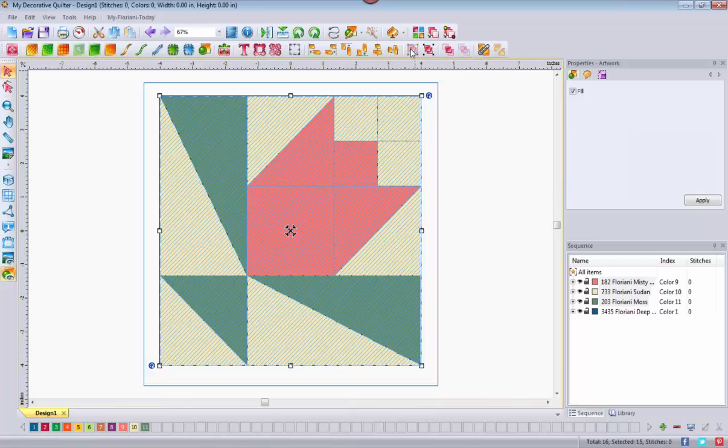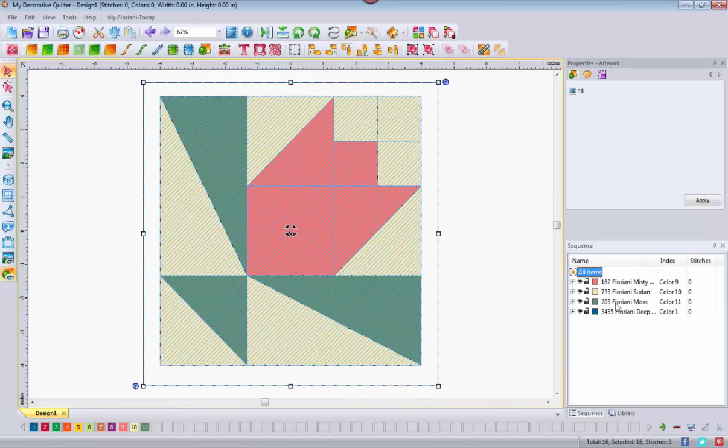If I didn't do that and I tried to center everything, all of these little pieces would fly into the center, and we don't want that to happen. We want to treat this as a whole block. So now I'm going to select everything, and I'm going to click All Items over here in my sequence view to select everything. Now that's just one of the many ways that you can select everything.